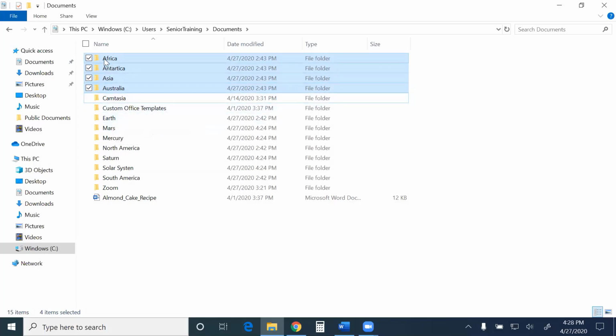But in this example, we have 4 things that are in a row, and I want all of them. Now, if it's 4 things, it's not that difficult to control, click, click, click, click. But let's say that you had 300 things that are all grouped together, and you wanted all 300 of them. In that case, the easiest thing to do is click on the first one. So we have Africa highlighted. And then I would scroll down if I needed to. Again, if we're using the example where there's 300 things, I could scroll way down that list.